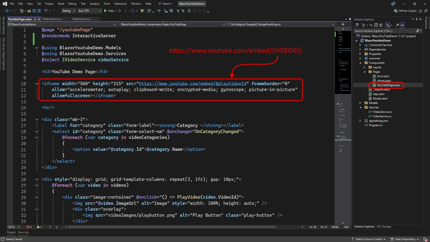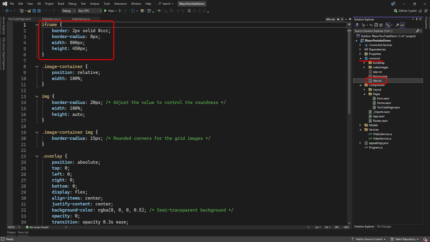We also wrote some CSS for the IFrame. We could have done it here between style tags, but to keep things neat, we moved it to an external CSS file. Under the wwwroot folder, we added a CSS file called site. You can of course call it whatever you want. For the iframe, we gave it a border with rounded corners and set its width and height to 800 by 450. Note that all YouTube videos are 1920 by 1080 and 800 by 450 is just a reduced version with the same aspect ratio of 16:9.